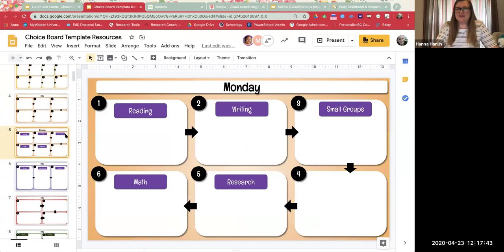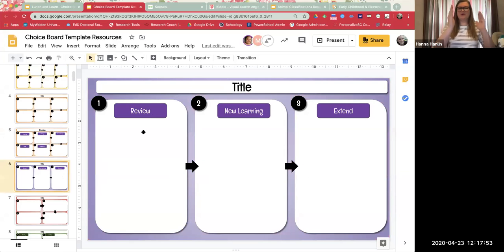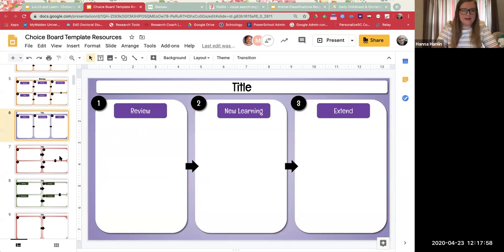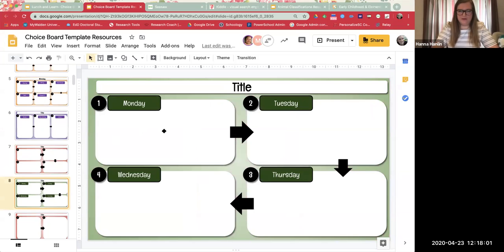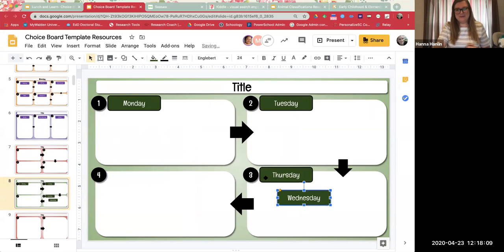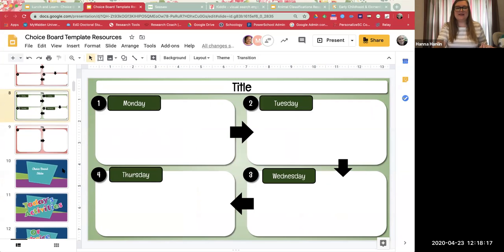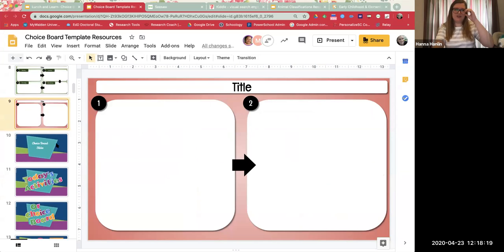I also was trying to think through some other ideas, like if you wanted to make one where they click on different things per subject, you can make one like that. You could make one where one box was review, one box was new learning, and one box was extend. You could do one where it's Monday, Tuesday, Wednesday, Thursday, even though I have the arrows backwards. But you could put different resources for them to click on for different days. Like I said, there are lots of different ways for you to go through this.